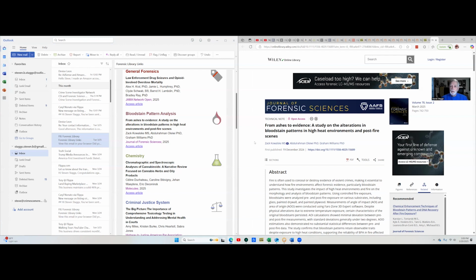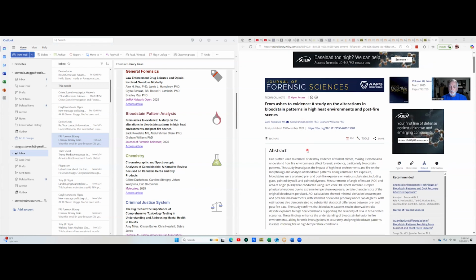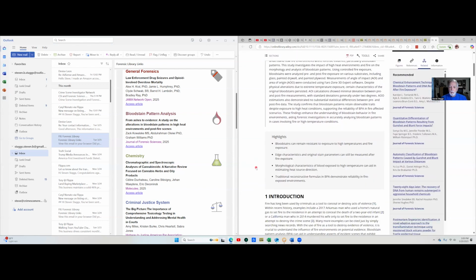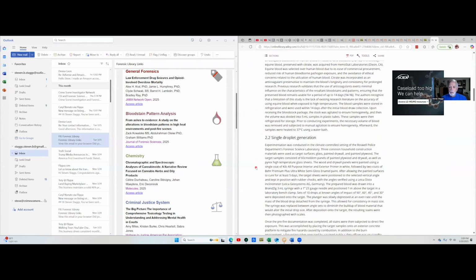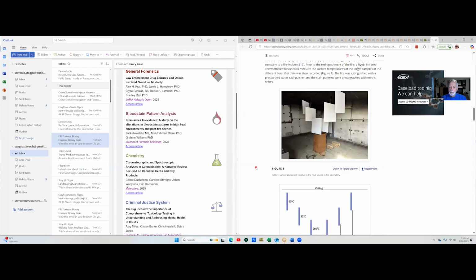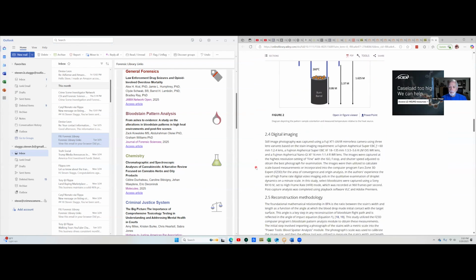So here I'm looking, the Journal of Forensic Sciences. It's being hosted by Wiley Online Library. But the key I'm looking for is right here, it says open access. If it says open access on it, that means we can put it on the website without any concern. Take a moment to look and see, does this look like something that could be useful on our website? And I would say it is.